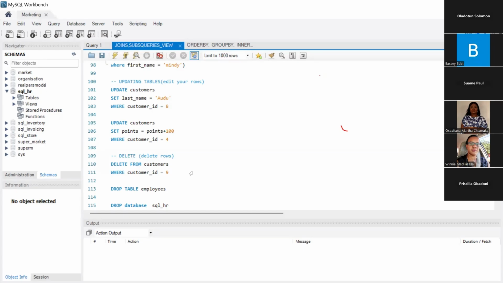So that's where you're now coming to what? Using the delete function. So you just say delete from customers table. Always know that whatever you're doing, whether you are selecting from somewhere or deleting, you are doing it from somewhere. So you have to state the table you are doing that from. So delete from the customers table where the customer's ID is number 9.